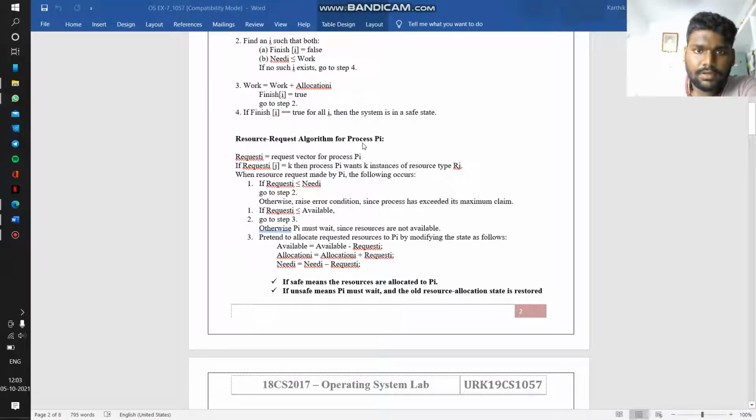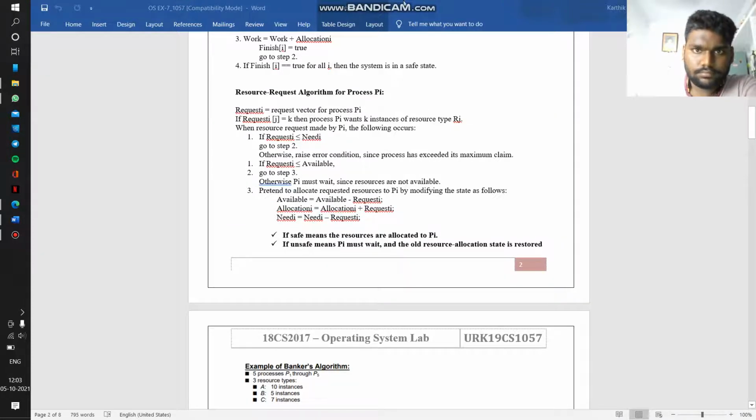Resource request algorithm for process Pi. Request[i] equals the request vector for process Pi. If request[i][j] equals k, then process Pi wants k instances of resource type Rj. When a resource request is made by Pi, the following occurs. Step 1: if request[i] is less than or equal to need[i], go to step 2. Otherwise, raise an error condition since the process has exceeded its maximum claim. Step 2: if request[i] is less than or equal to available, go to step 3. Otherwise, Pi must wait since resources are not available.